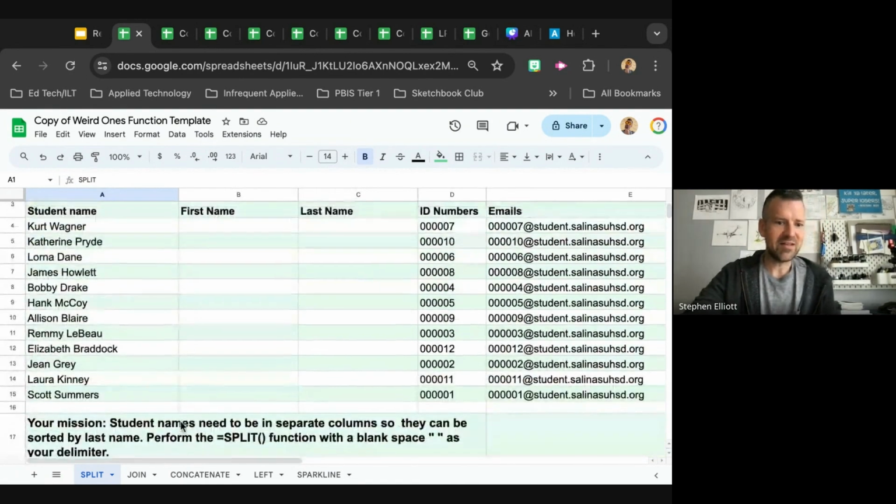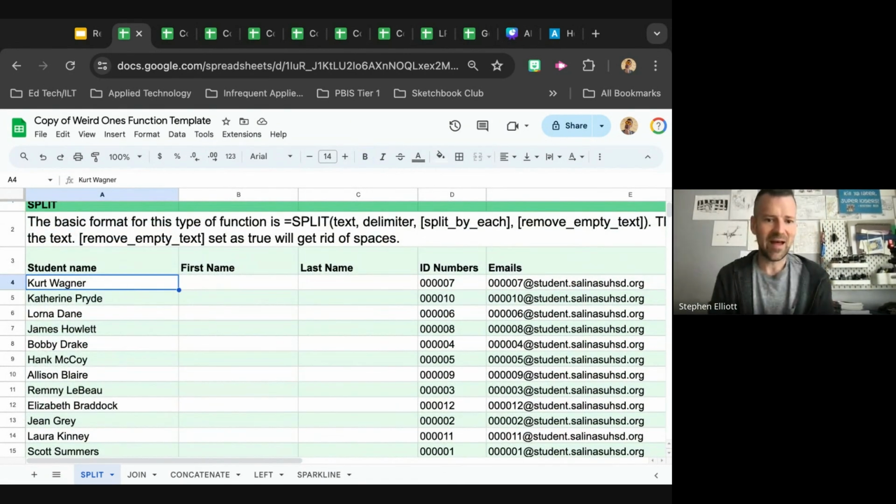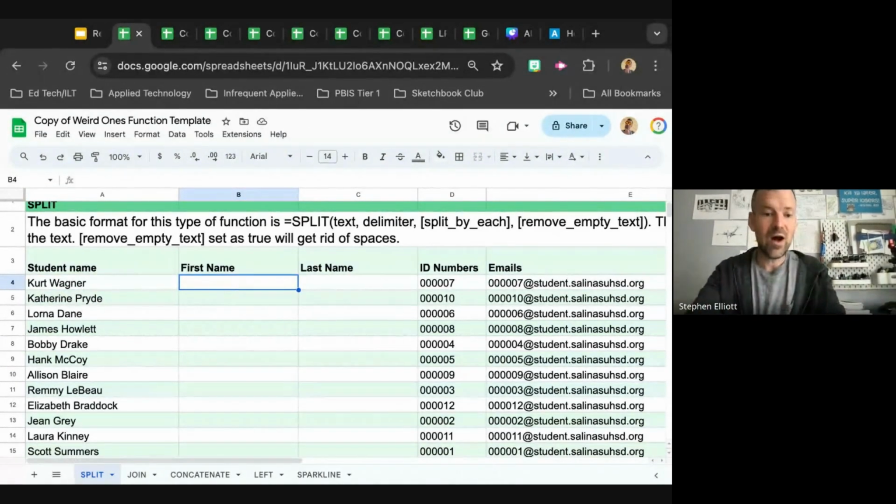Okay, let's talk about SPLIT. This is a common problem. I had the students enter their first and last name, but I want to sort them by last name, so I can't do that because the last name's attached here. So we're going to use the SPLIT function. Watch this. Equals SPLIT, open parenthesis, all right? And I'm going to enter the cell that I want to split from, which is this one over here, A4.